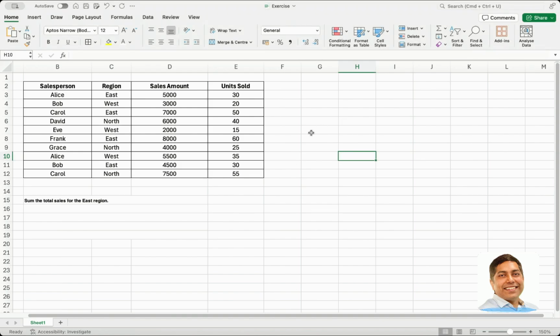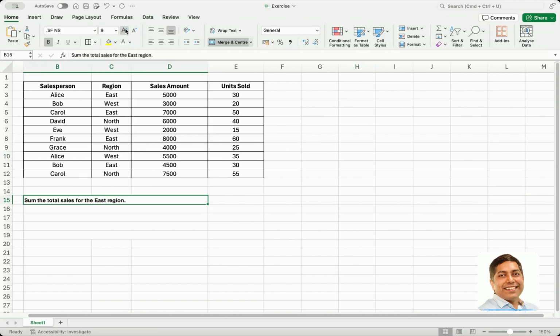Let's say we have the data here, which is salesperson, region, the sales amount, and the units sold. The first challenge is to sum the total sales for the east region. How can we achieve this? First, let's understand the problem: we need the total sales for the east region. So let's say this is east, east, east, east.